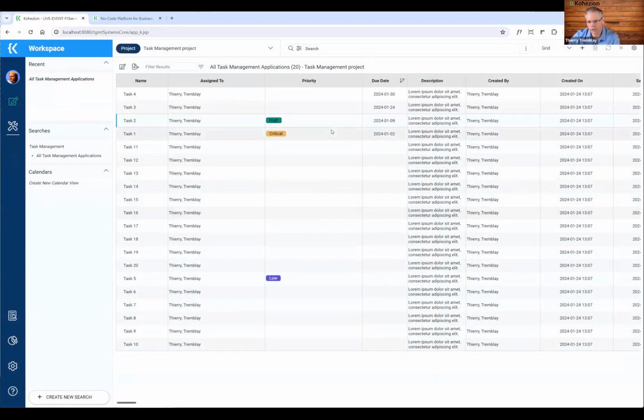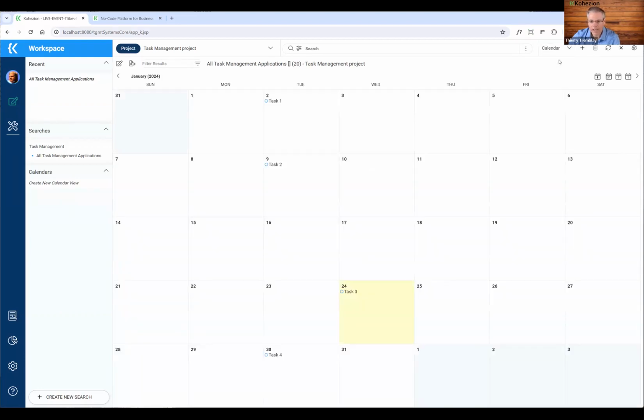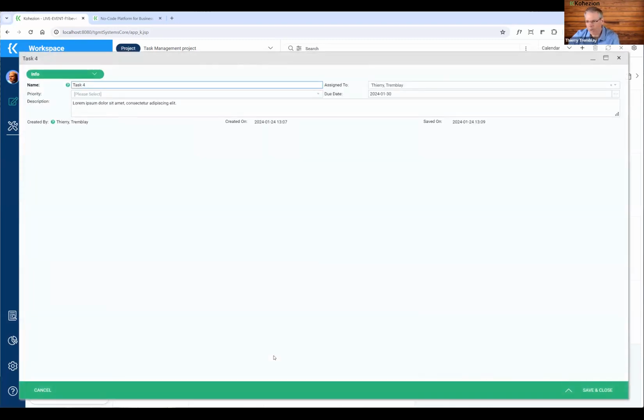Some people prefer to see that in a calendar view. So Cohesion has different views to allow you to manage your records, your tasks in this instance. From here, you can go calendar. And then on the due date of the task, it will show in the calendar. These are linked and you can click on them and they're going to pop up and you will see the detail and you can make updates to the task.